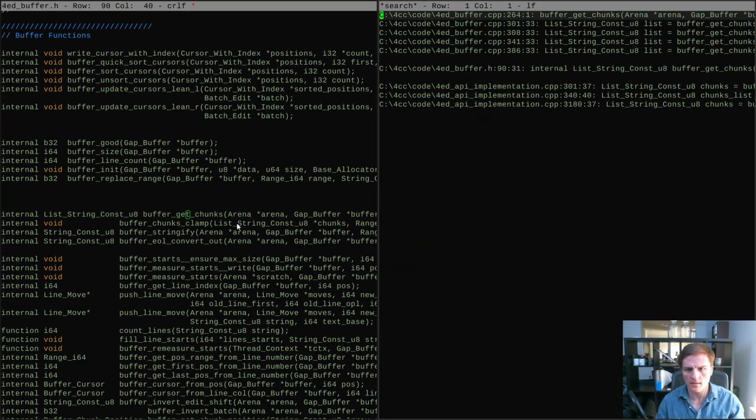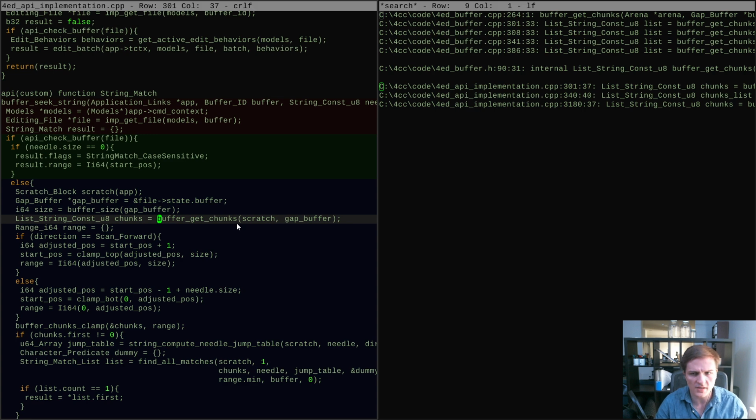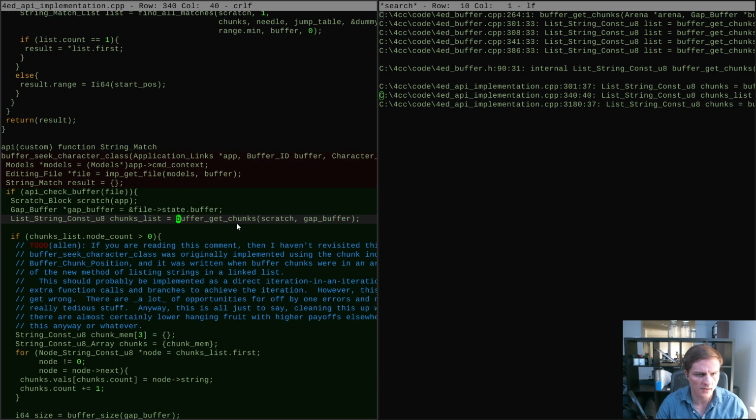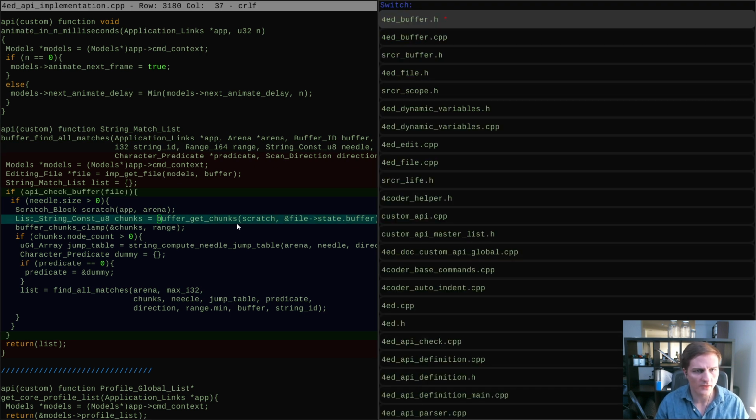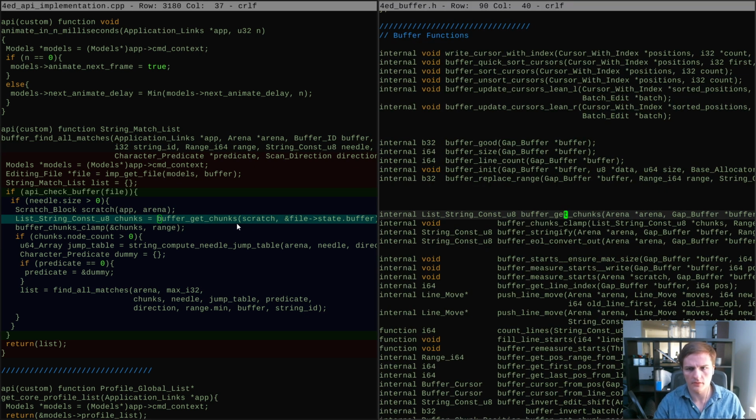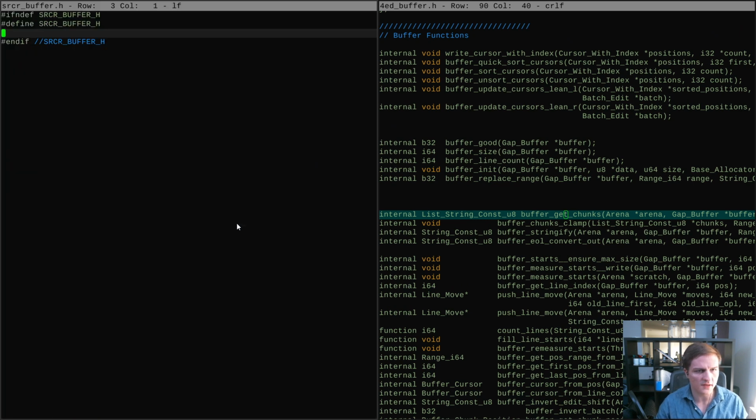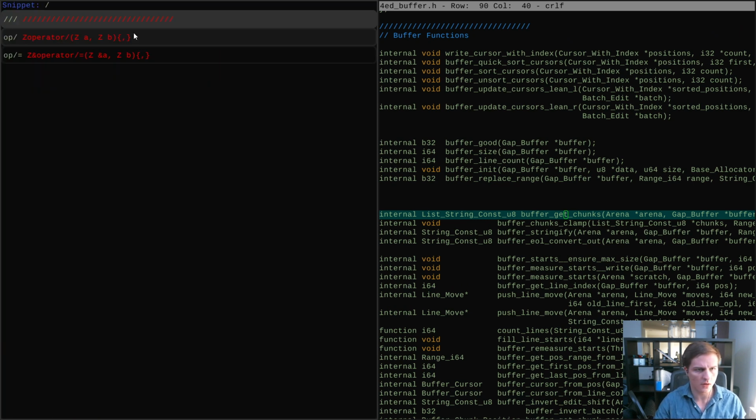Well, let me look at when these kinds of things get used. So get chunks is getting used for seek string, seek character class, and find all matches. And that's because those want to be implemented without having to read a copy of the buffer, but just directly access the buffer chunks. Okay, so I think some of that would be worth saving, but we could definitely simplify a lot.